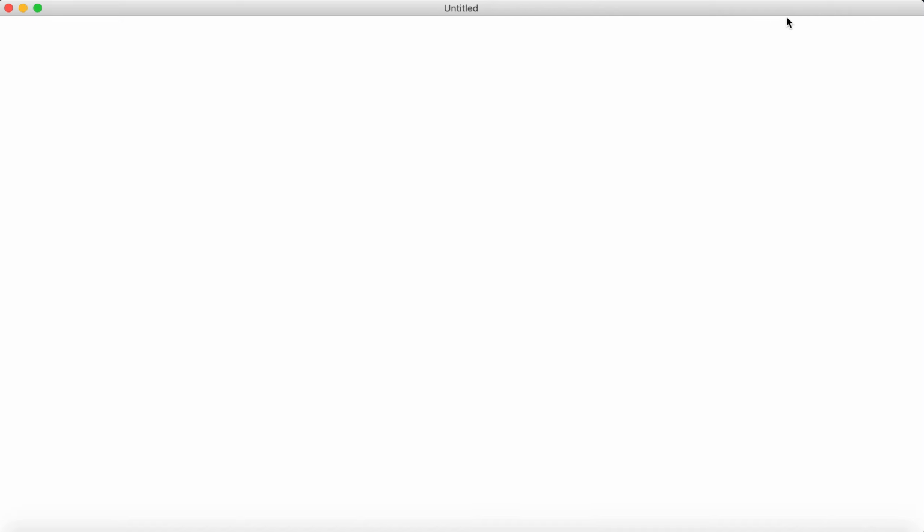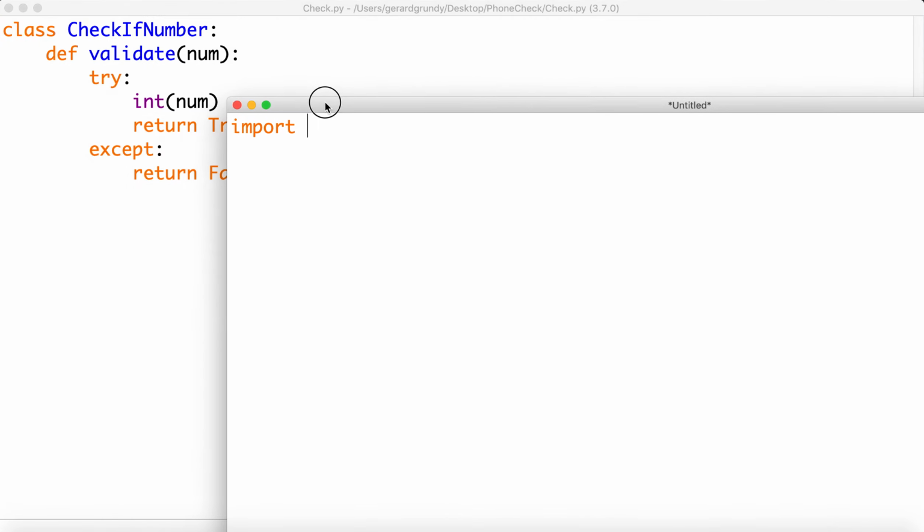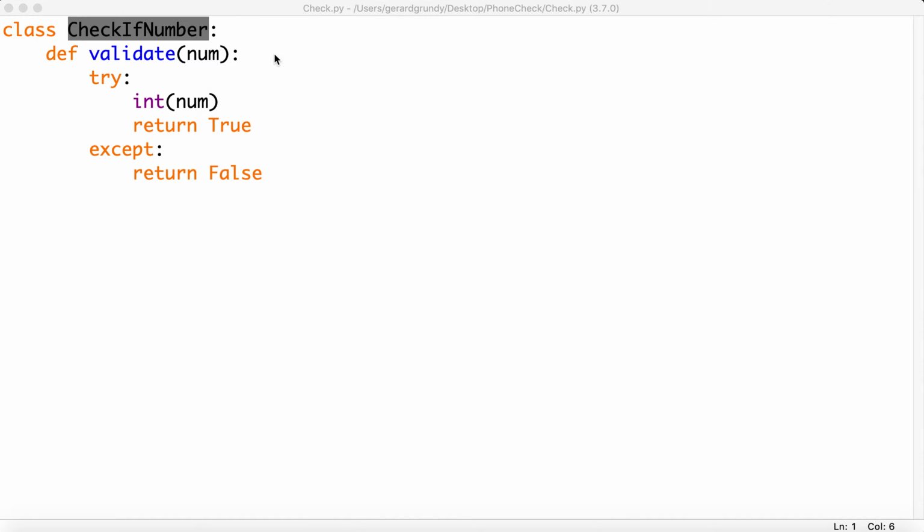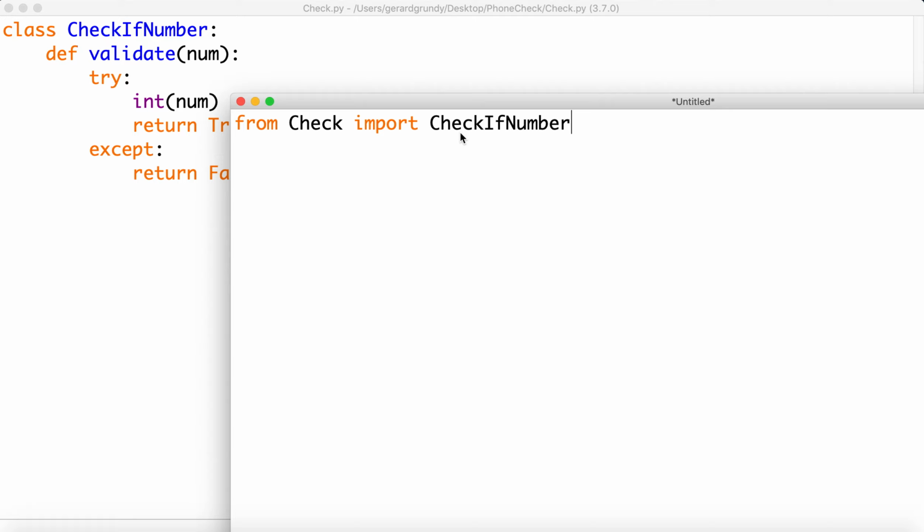Now we need a new file, so create a new file. Command N is a great way to do that. We'll call this one main. What we have to do is a couple of imports here. So we go from, and we choose the name of the file, check, and we import the class, check if number. Make sure you spell it right. There we go. That's all good. But we'll import it as C, just so it's really easy to use in our program.